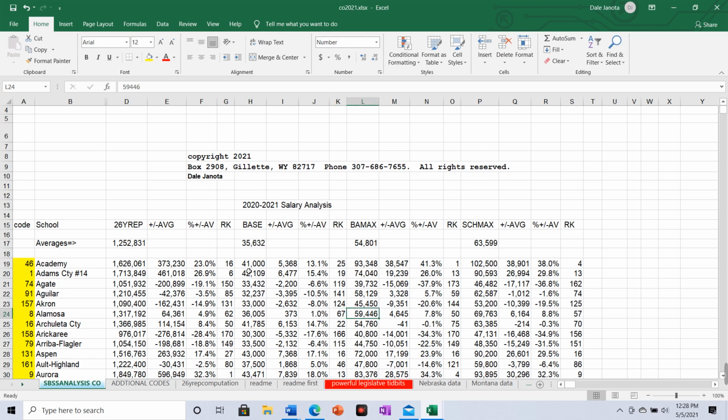Highest without a master's, 4,600 above, 7.8% above, and they rank 50th. And the top salary on the schedule, 6,100 above, 8.8% above, and ranking 57.